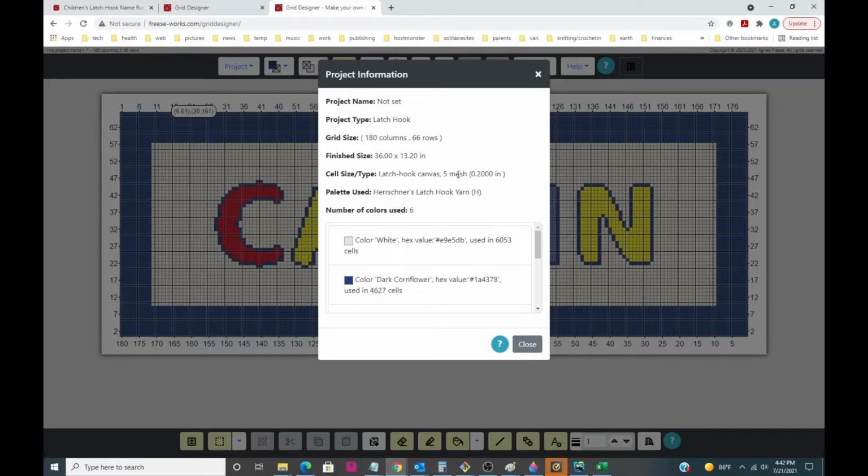It uses a 5 mesh canvas. Its finished size, if it's on a 5 mesh canvas, is 36 inches by 13.2 inches high. And it says it's a latch hook project, and it lists the colors that are used and how many cells the colors are used in. So 6,053 little pieces of white yarn were used, and so on. 4,627 cells of the dark cornflower, etc. But you can change all of this, including the name on the pattern.